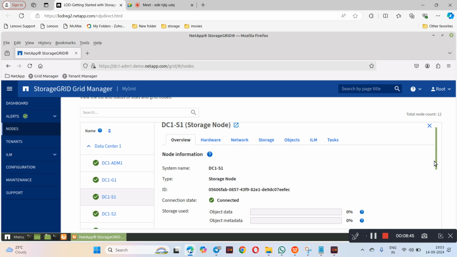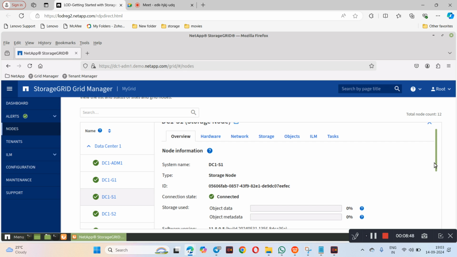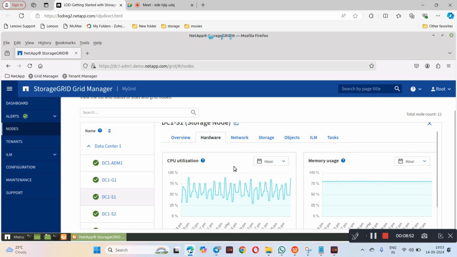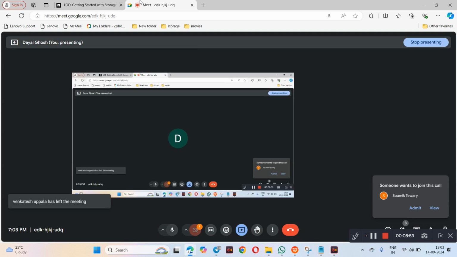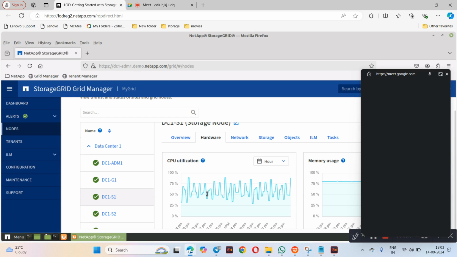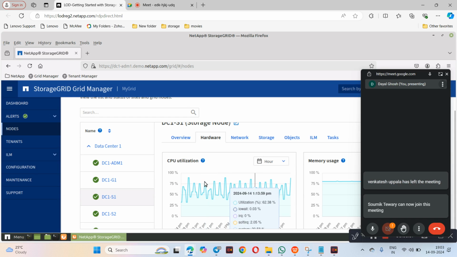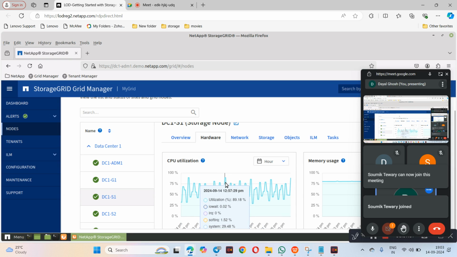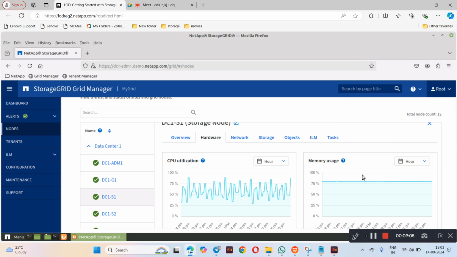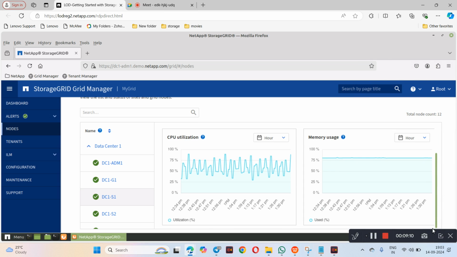If you go to the hardware tab, you can go to the CPU utilization and see this. You can also see the memory usage. All these things you'll be able to see.